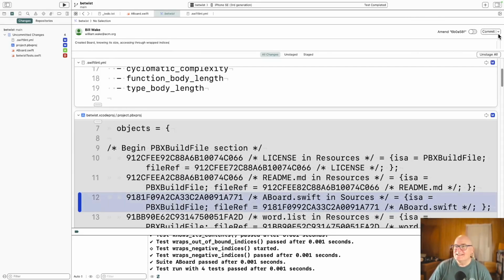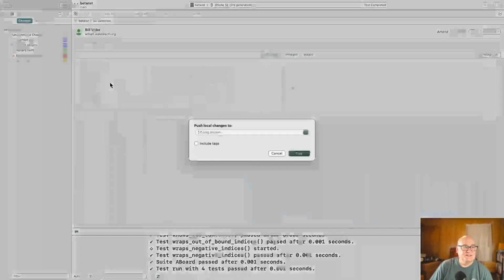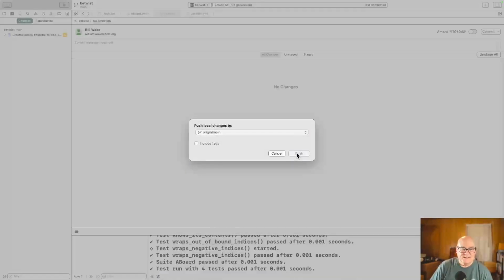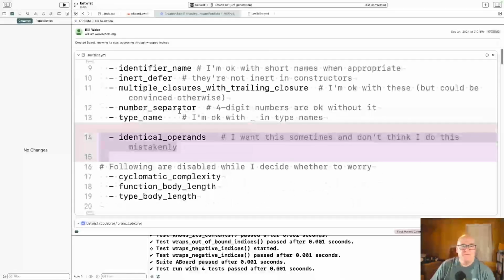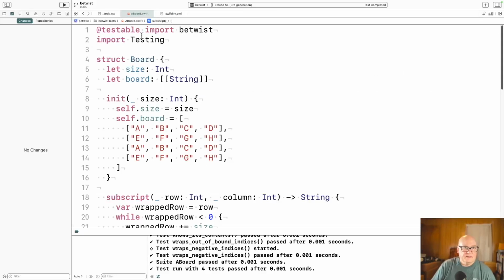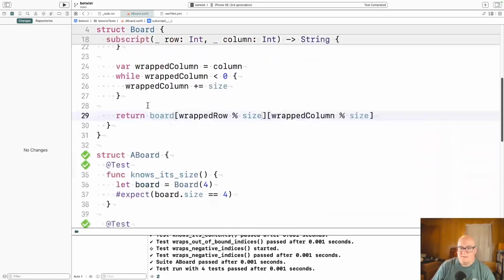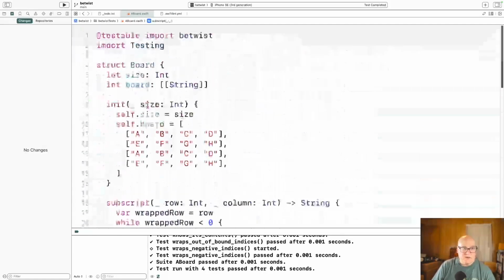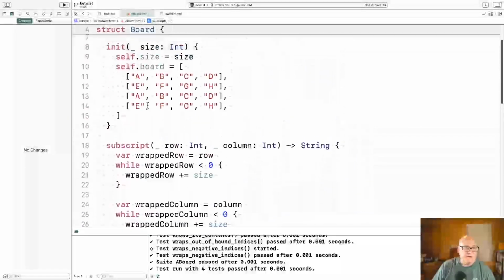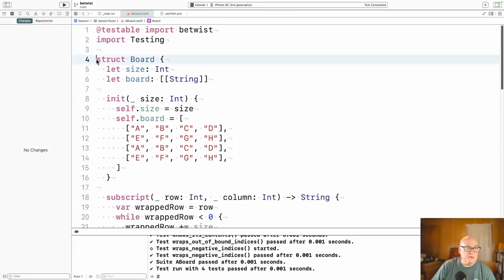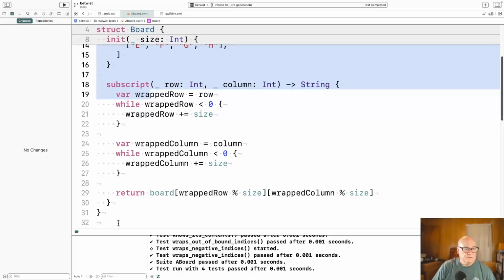Okay, we'll stage these, commit and push. Yeah, I guess we changed the row. Okay, so let's refactor some. I think we've done enough on board that it's worth pulling it out into its own file.